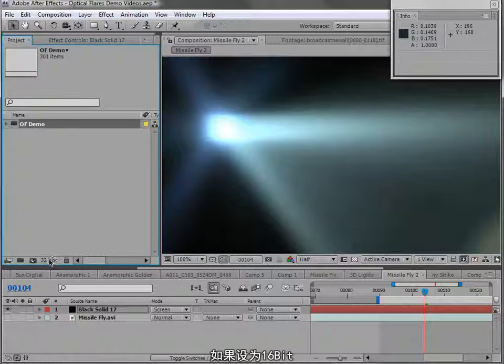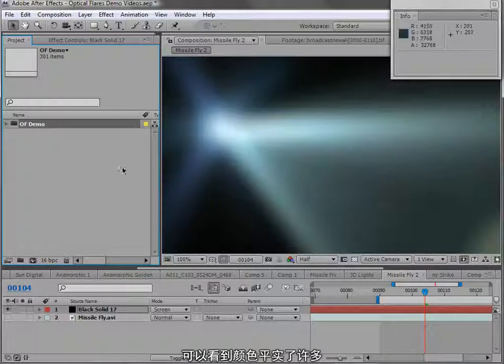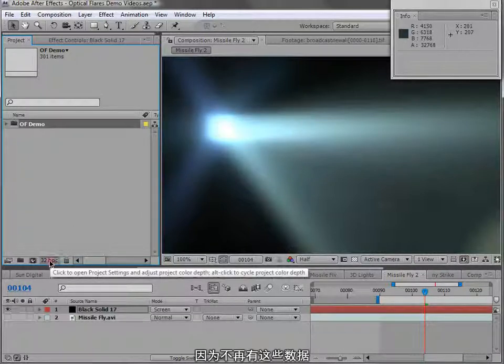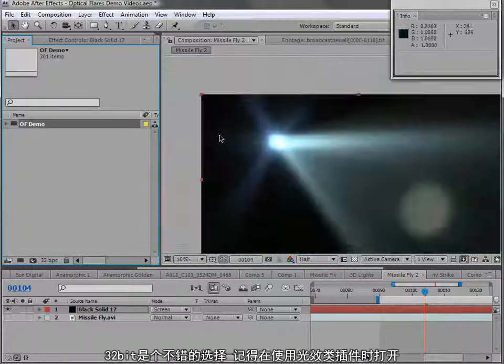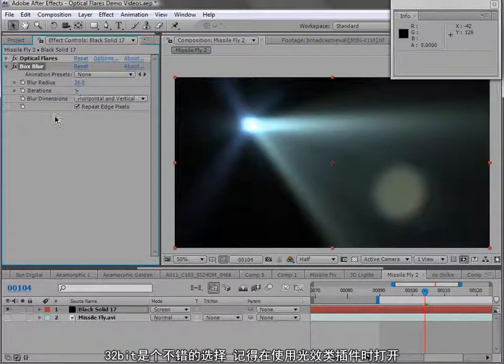Now, if I were to change back to 16 bits, you can see that the image gets more flat because it no longer has that data. So 32 bits per channel, for those who know, it's a great feature, and it sure makes sense to have it on a light-based plugin.